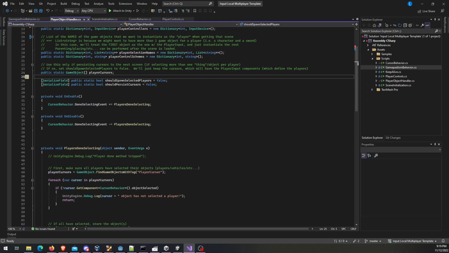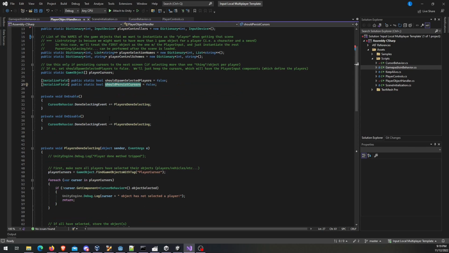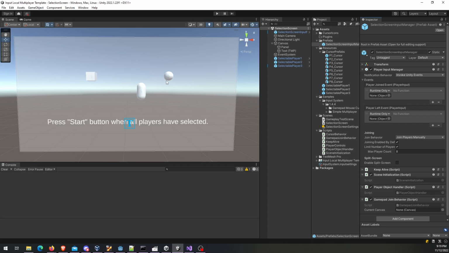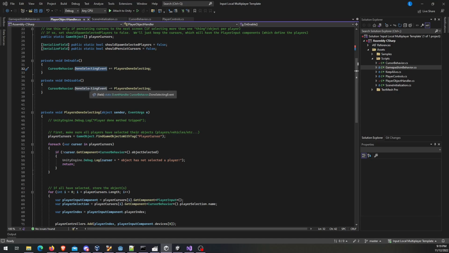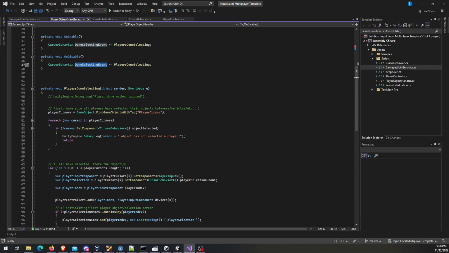This doesn't need to be serialized, but basically when you load the scene up, you don't want it to spawn them every time there's a scene change, which is how I actually do it. So this just keeps track of if it should spawn all of your players. When everybody's got something selected and then someone presses start, that's where this comes in. The done selecting fires off that event, and that way we know it's time to move to the next scene.